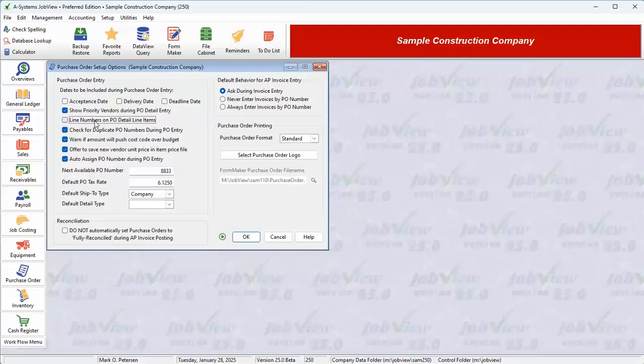Check this box if you want the system to include line numbers on purchase order line items. This may come in handy if you generate purchase orders with lots of line items. When you're communicating with the vendor and wish to refer to a specific line item on the purchase order, it's nice to be able to say, "Let's look at line item number 43 on the purchase order." If you prefer not to have these line items numbered, uncheck this box. Here you can indicate whether the program should check for duplicate purchase order numbers during purchase order entry.